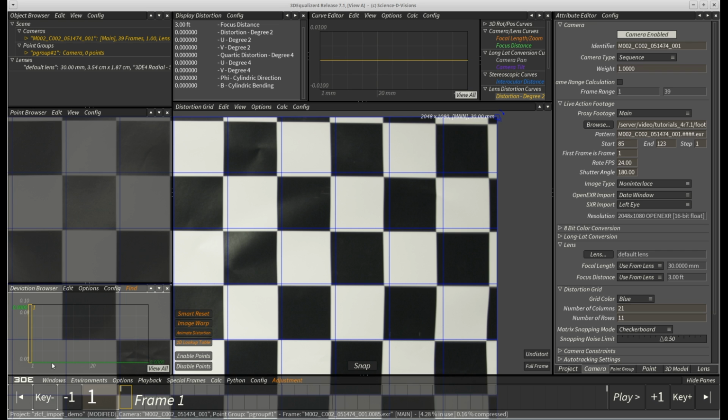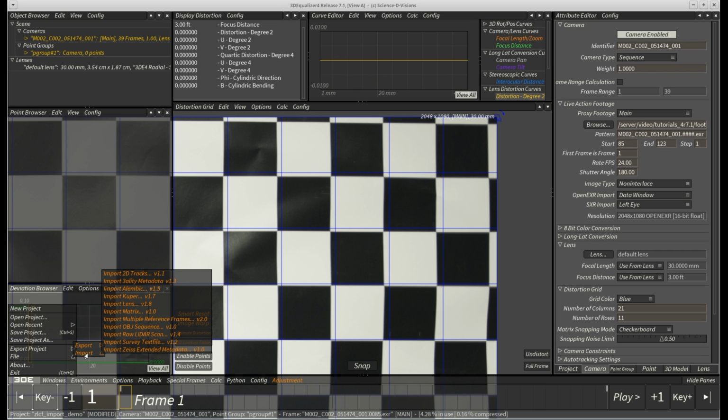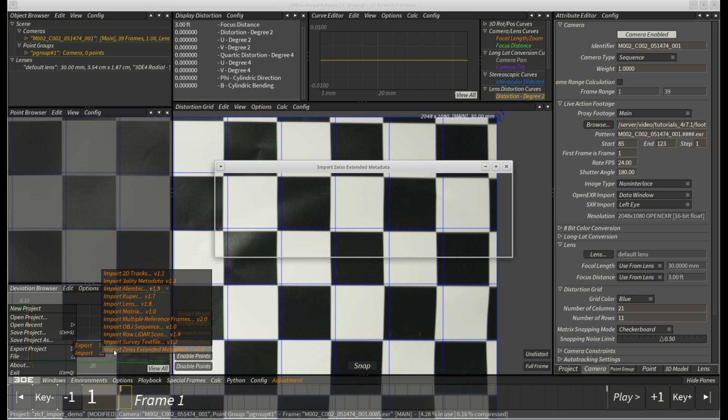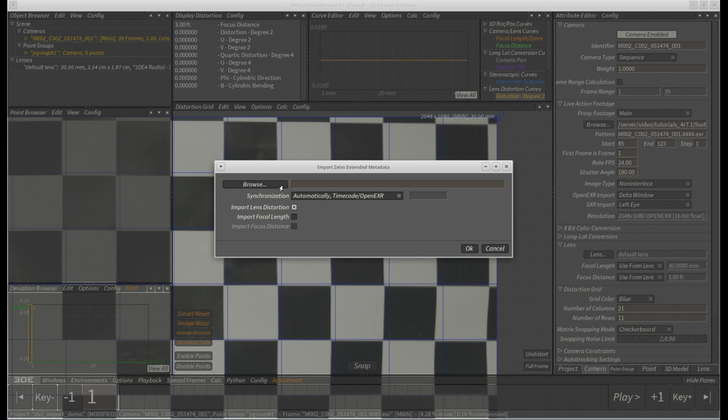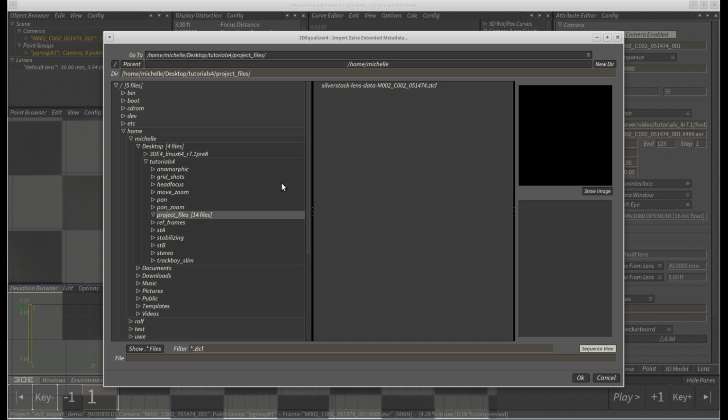3DE's import menu now provides a new entry, Import Zeiss Extended Metadata. This script opens a requester for importing so-called ZLCF metadata files. A ZLCF metadata file includes data for every frame of a sequence, like focus, focal length, and also lens distortion information. Now let's select a matching ZLCF file, which has been recorded by the camera rig while shooting this sequence.